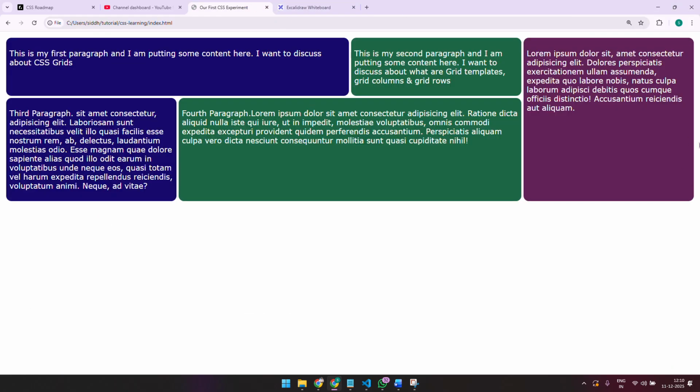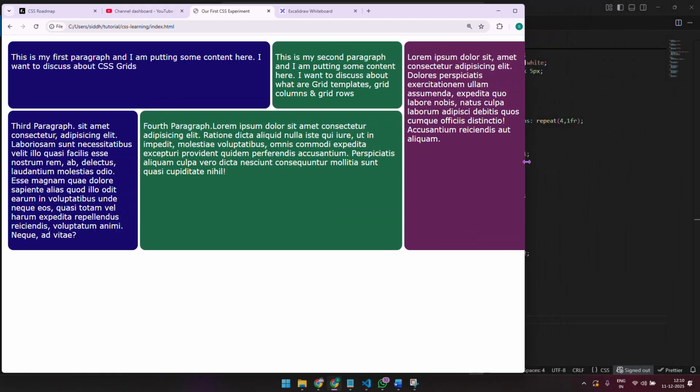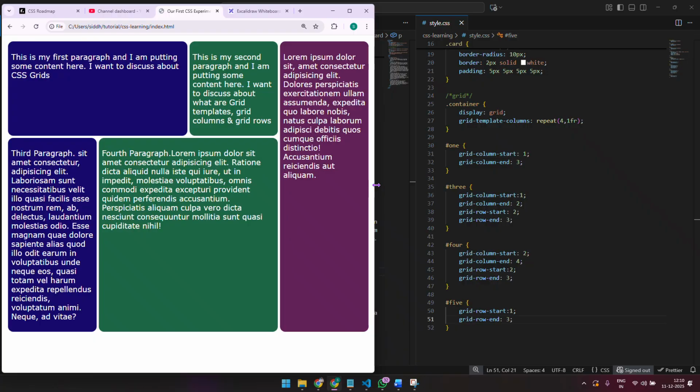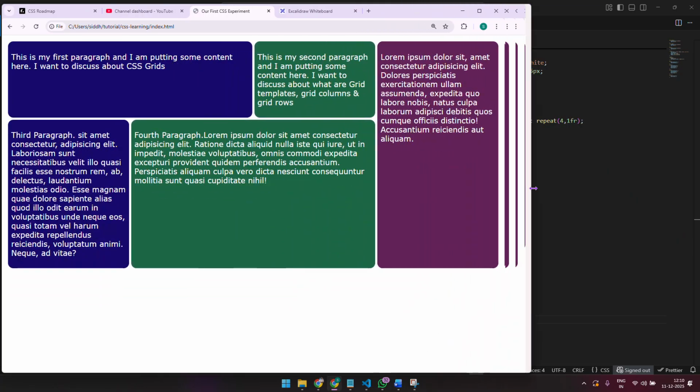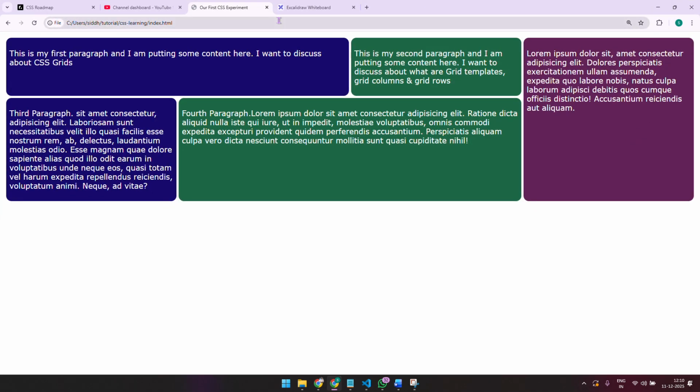And one good thing is it's quite responsive. So if I shorten this, it still maintains the masonry as it is. It doesn't change the masonry. So yeah, that's all for grids. See you in the next video, and we are going to discuss something interesting called animations in CSS.